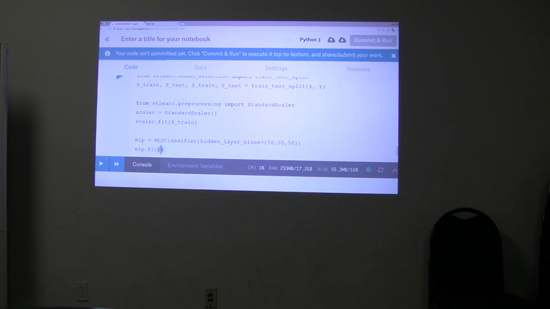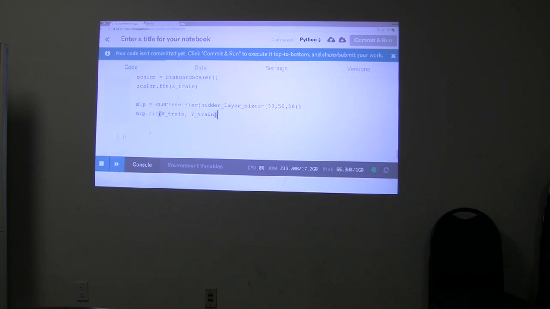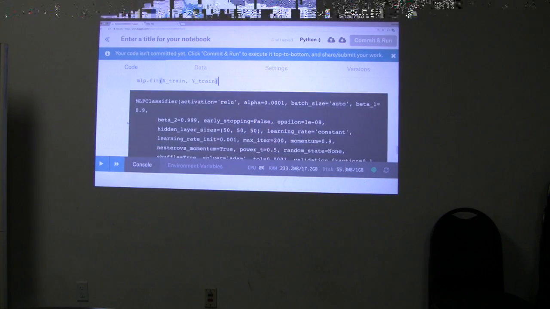And then, much like the linear models we experimented with earlier, we fit our training data to the classifier. The idea of fitting is that we tell the classifier this is the data we want to learn. Then we run it and get an output that looks something like that.